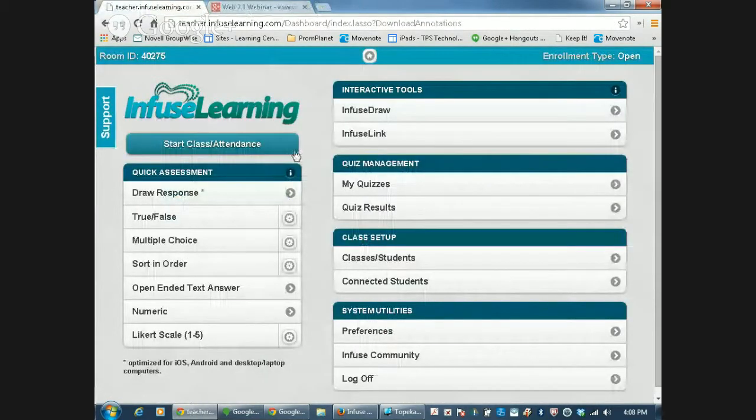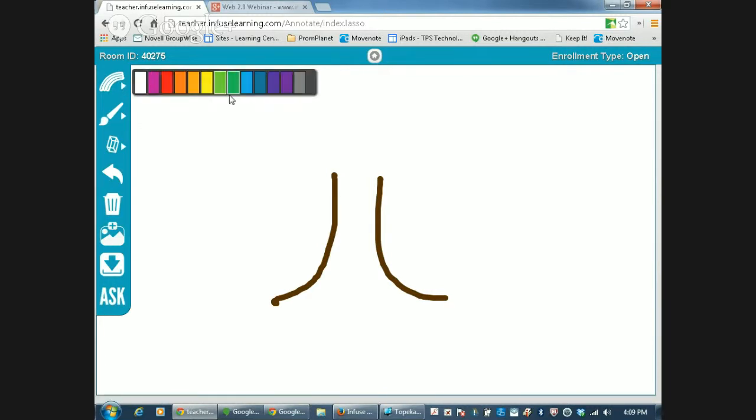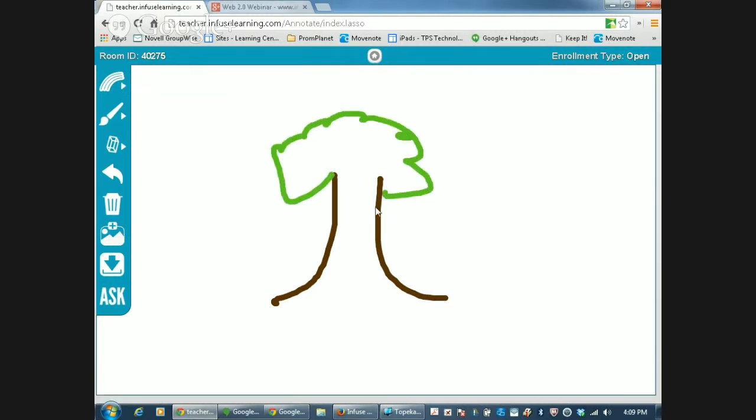All right, so let's go back. So that's the quick assessment part. Now, on the right side, I'll go down through the interactive tools. Now, Infuse Draw works the same way as the Quick Draw, except now before this gets sent out to the students, you can actually draw or import some kind of picture in here. So if I want the students to, I'm going to draw a tree here and choose green. Okay, so I want my students to add to this drawing.